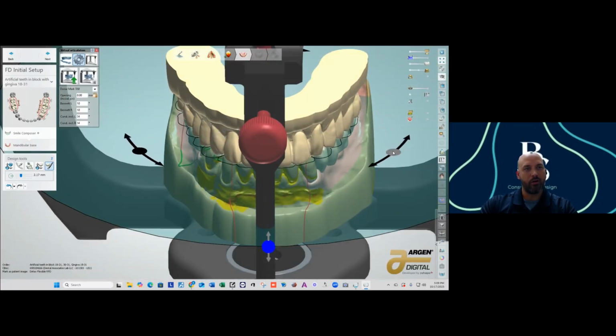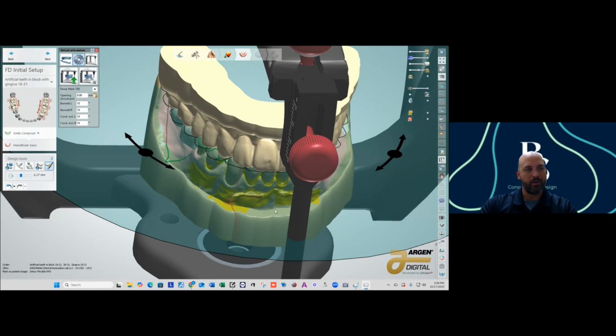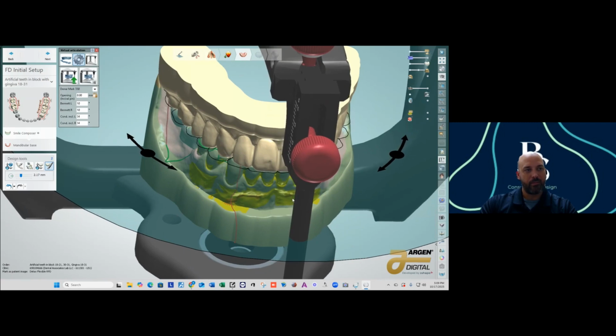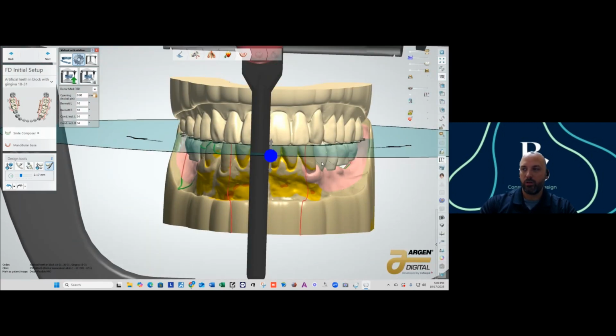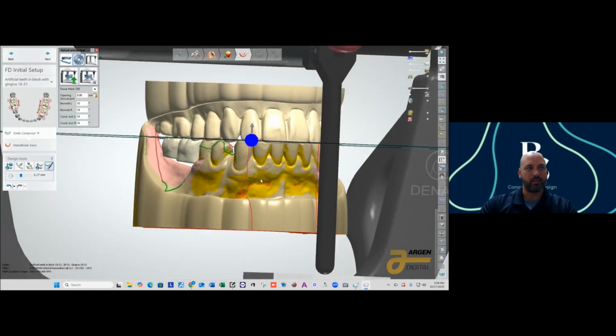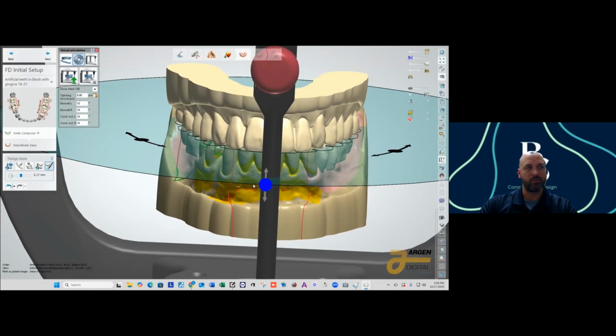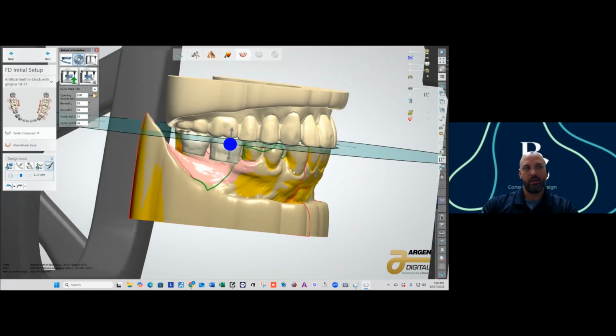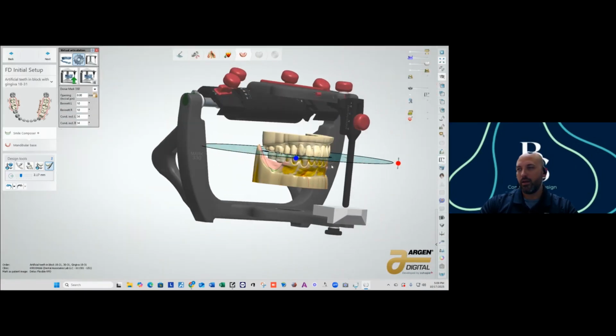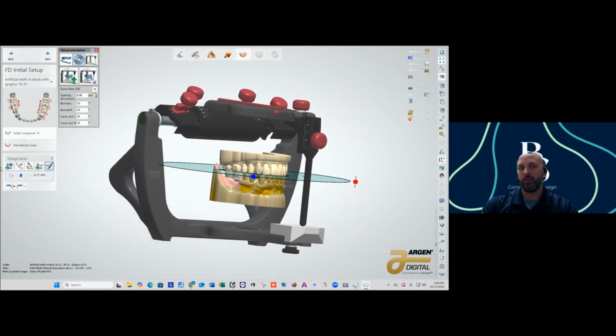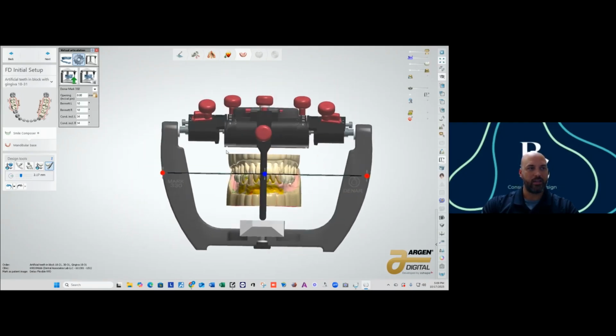If I'm off, sometimes what will happen is on one side I'll be closer to the condyle than the other, so I'll get weird functional marks and things like that. So I want to make sure I'm as close as I possibly can be. This is about as good as I can get with it. There are some facebow transfers and things that you can get into to where it mounts perfectly to the articulator, but we aren't going to get into that now.